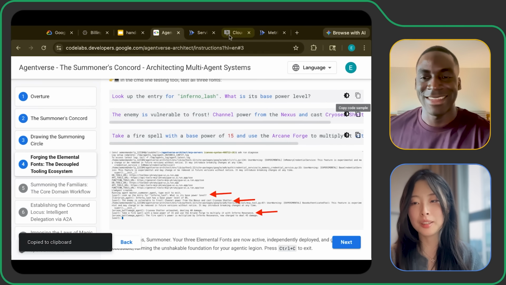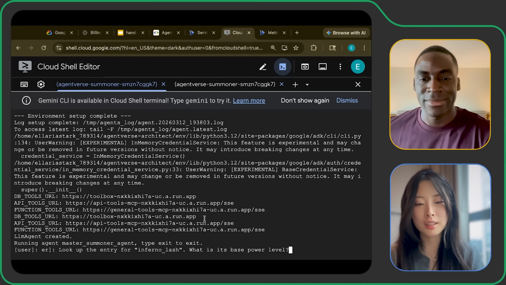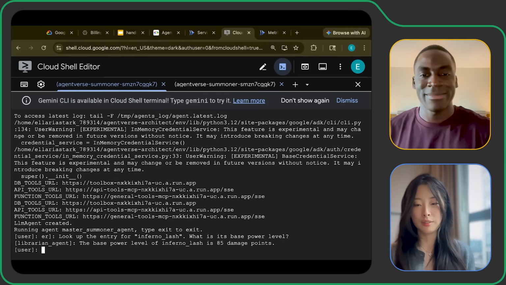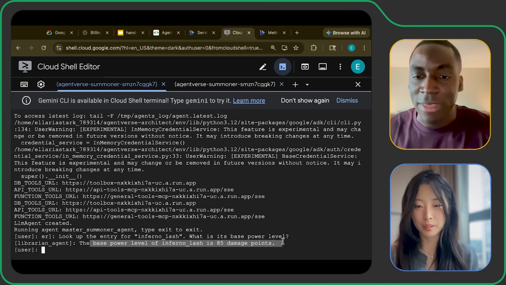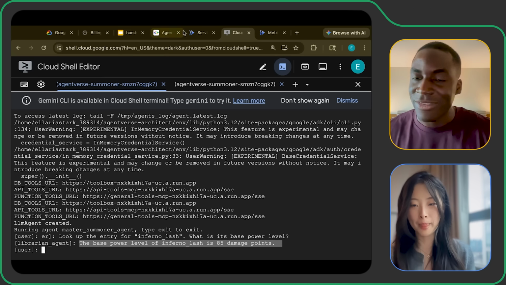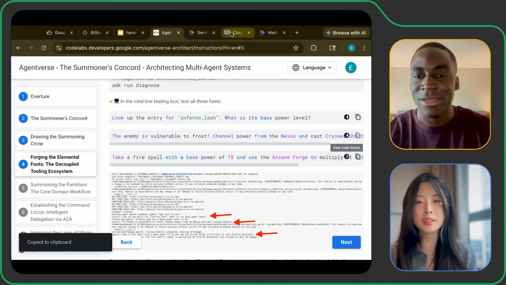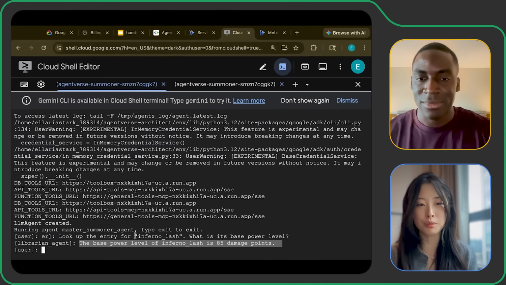I'm going to copy this and paste. Look up the entry for Inferno Lash. Okay. The base power level of Inferno Lash is 85 damage points. Pretty great. Pretty good. So that means it's using the MCP toolbox.